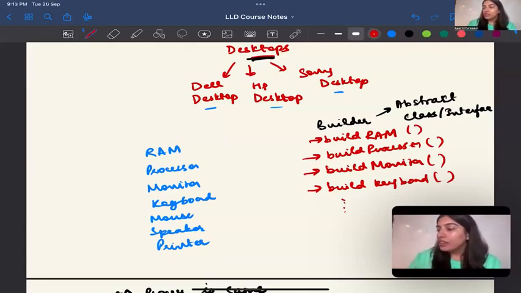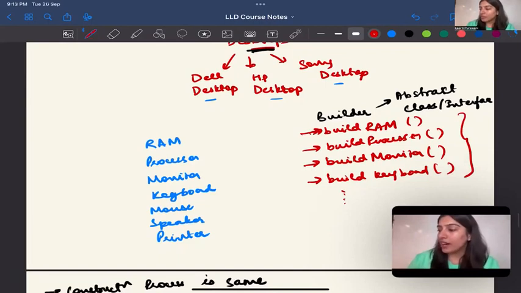Okay. So have you understood this much, that why am I saying that you should have a builder class, right? So now what is going to happen is that I have a class builder. Whichever classes implement this builder or extend from this builder will have to implement these abstract methods. We'll have to have build RAM, build processor, build monitor, keyboard, speaker, printer, and so on.